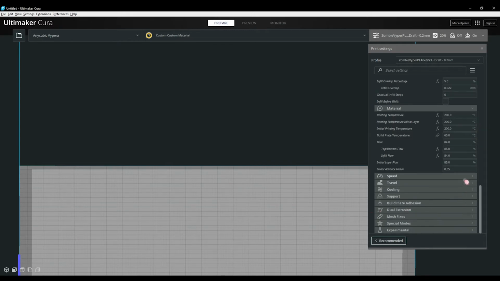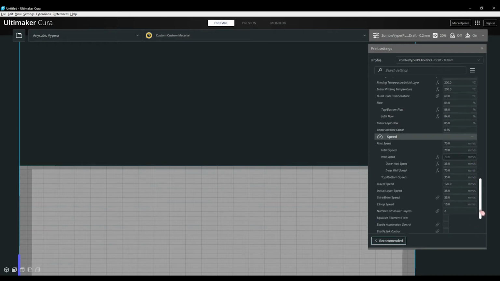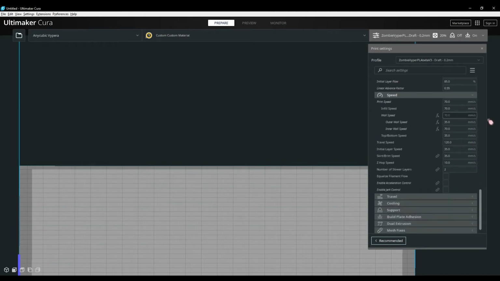Moving down into the speed tab. This is where we set our print speeds and our acceleration and jerk if needed. As an example, this is my profile for my Anycubic Vyper. The majority of my prints is set to 70 millimeters a second, but my outer walls I set to 35 or 40 to give me a nice cleaner finish. I also set my support and infill to the same speed as my print speed. My top bottom speeds are set to 40, and my travel speed is 120 millimeters a second. I also have my initial layer set lower to help the print stick to the bed, so I have that set to 35 millimeters a second on all my prints.